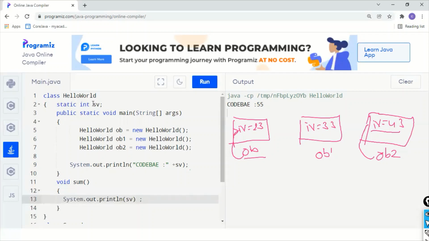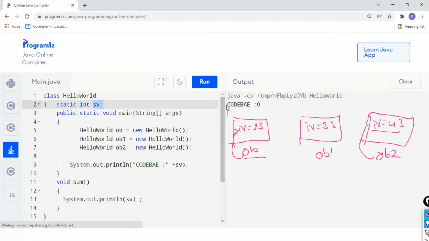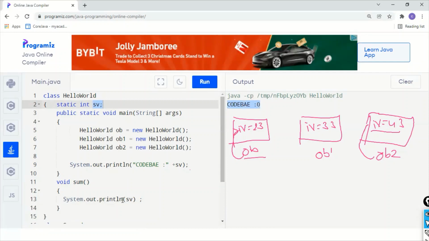And if you observe, we have not initialized the variable sv, that is our static variable. All the uninitialized static variables will also be initialized by the JVM with the default values of the data type. The default value of integer type is 0, so that is the reason we got the value 0. Even if I call method sum, we did not get any error. That means all static variables can be referred from both static and non-static context. Next, the uninitialized static variables will be initialized by the JVM with the default values of their respective data types.